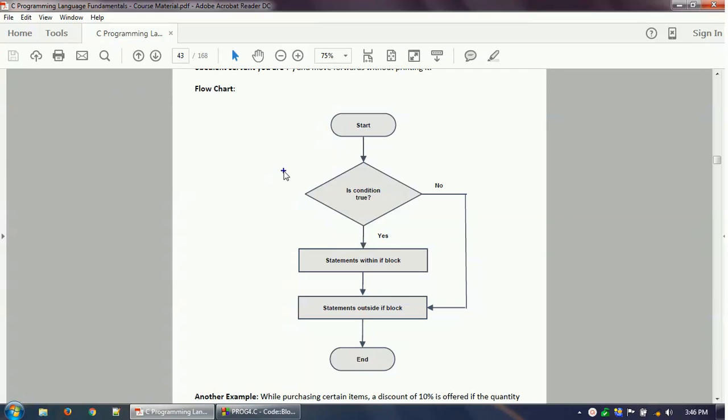Now let's take a look at the flowchart. Basically this is the starting of your program, and any condition is given into this particular structure of the flowchart. If the condition is true, if it is yes, then your control flow goes into the statement within the if block. If the condition is no, then the control comes to outside of the if block. It doesn't go into the if block. Okay, so we have seen this thing. Just remember this particular flowchart when you are writing an if statement in your program.